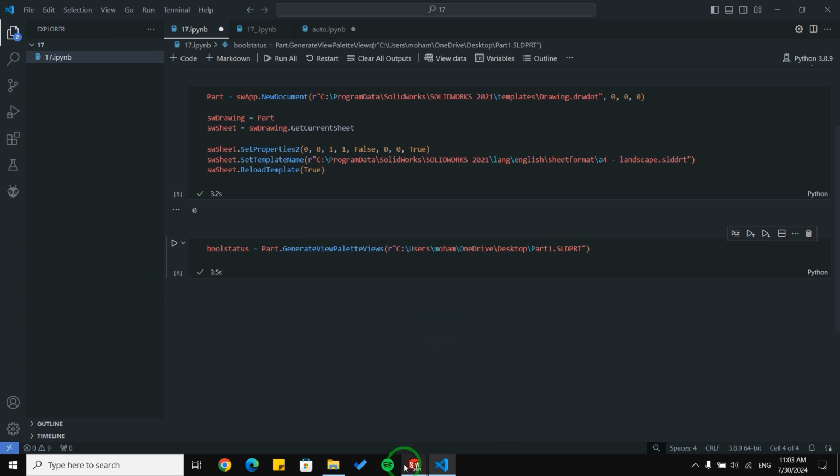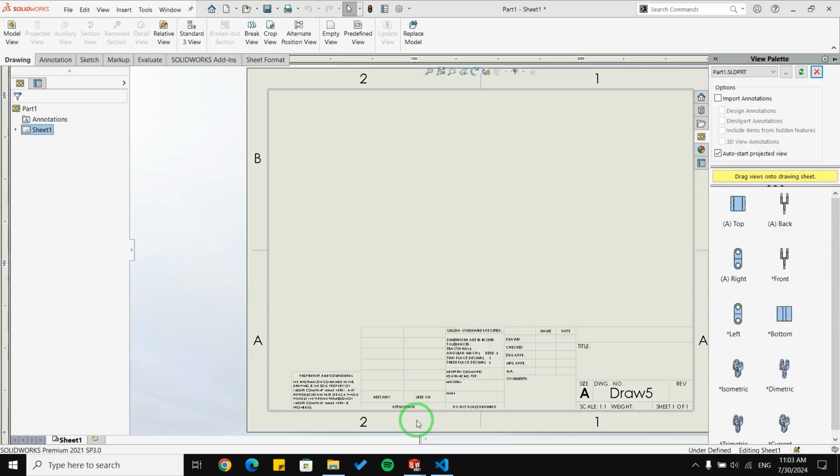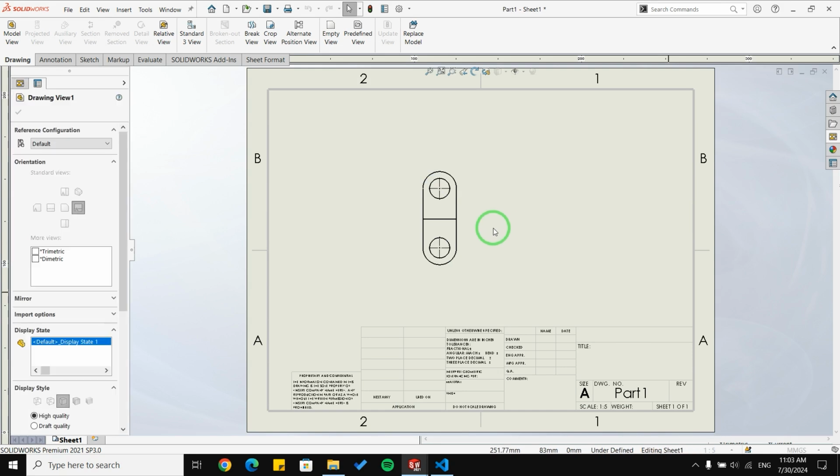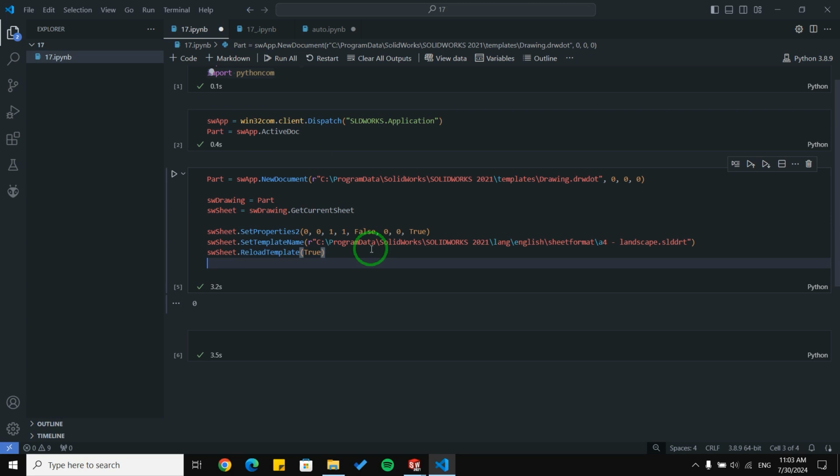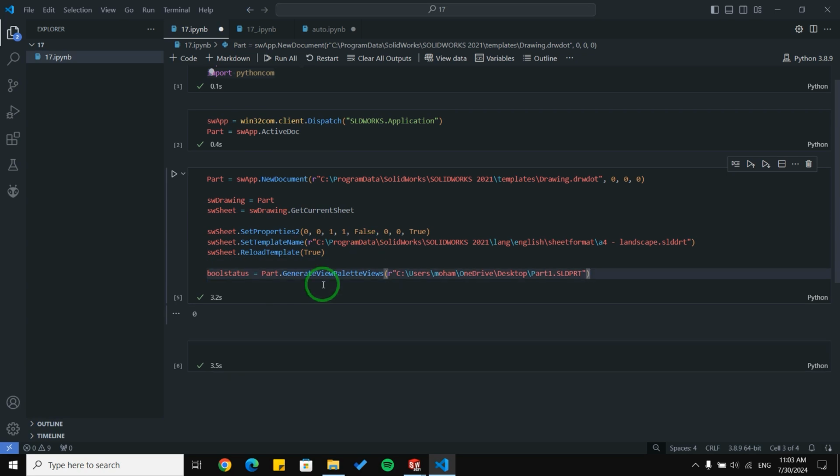And after 3 seconds, now we have access to different views from this part. We can drag and drop them here. So now we are able to create a drawing and add our part with just 2 blocks. I'm going to add this line here. So now with just running this block, we are able to create a very simple and powerful drawing.